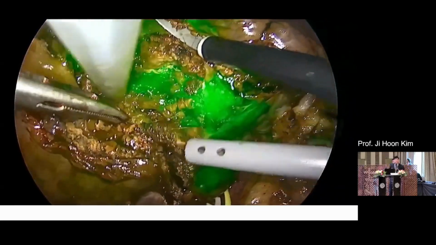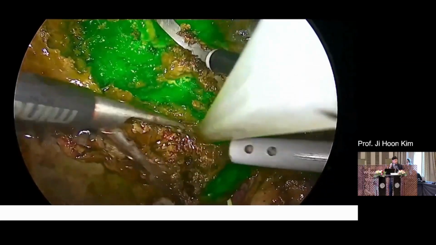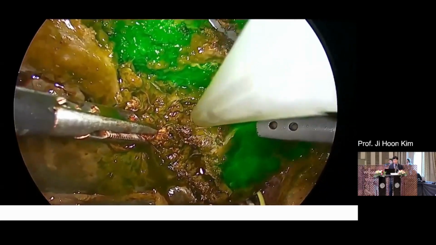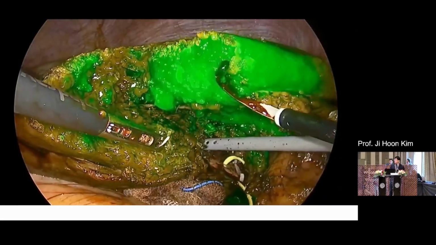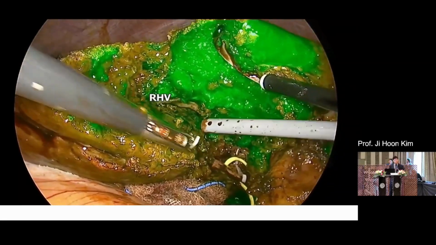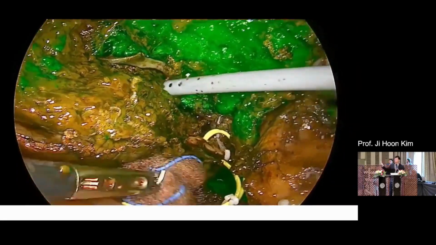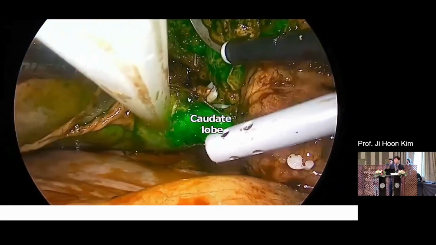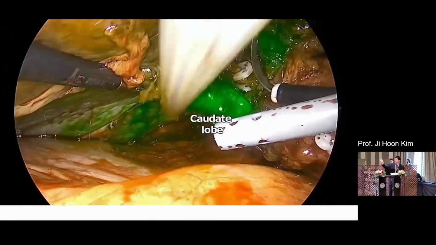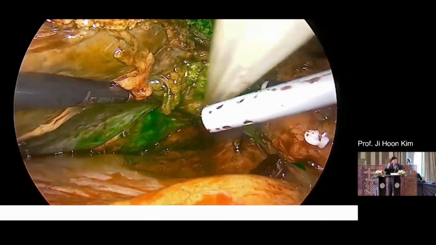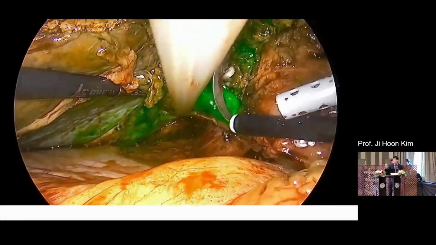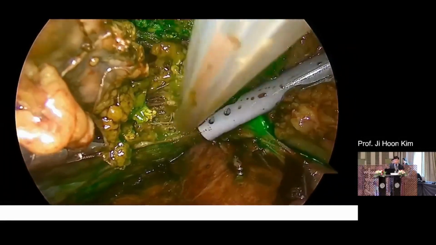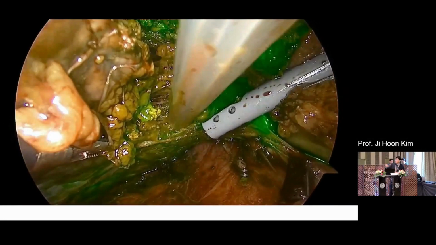This plane is a very curved line. If there is no ICG reference image, we cannot identify the exact plane. But this line is very curved, and you can see the exact plane thanks to ICG reference imaging. Another point is that we can identify the boundary between the caudate lobe and the right liver, segment 7, and the boundary between segment 7 and the caudate lobe.